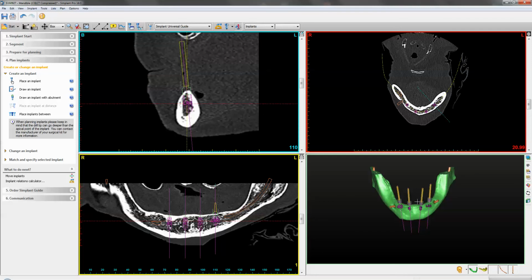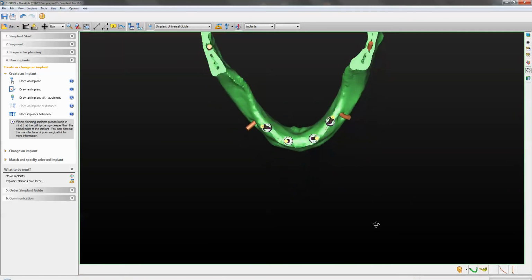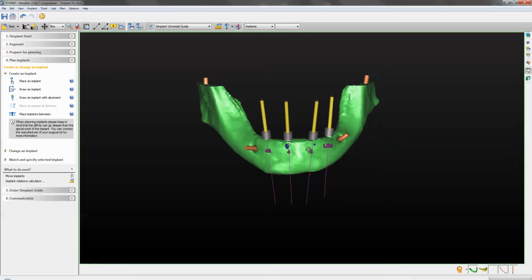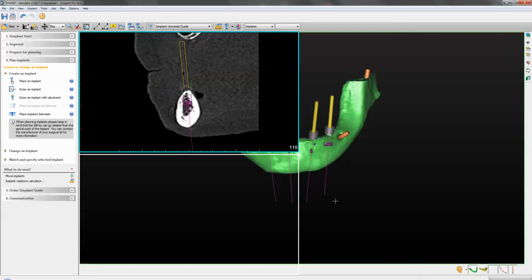What that does is evenly place out 2 more implants within the space of these 2 that we've placed in previously. That's equal increment spacing amongst each other. That takes away a lot of the guesswork. I highly recommend using this tool when placing multiple implants.